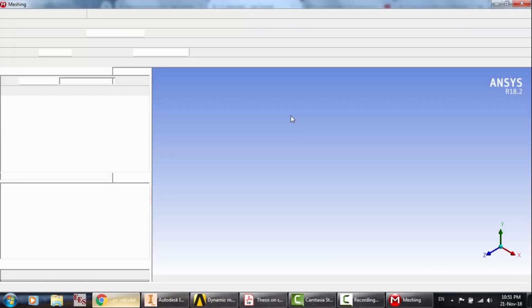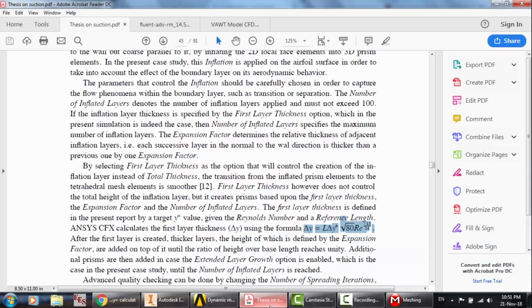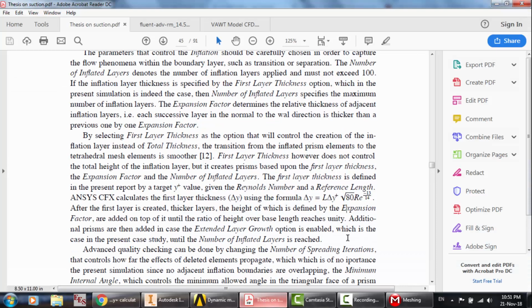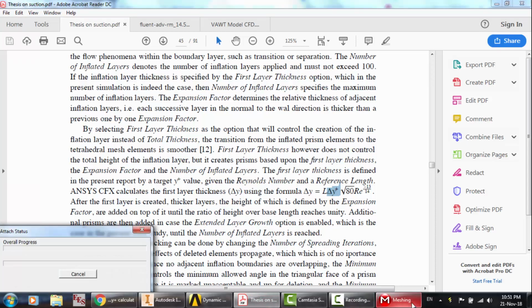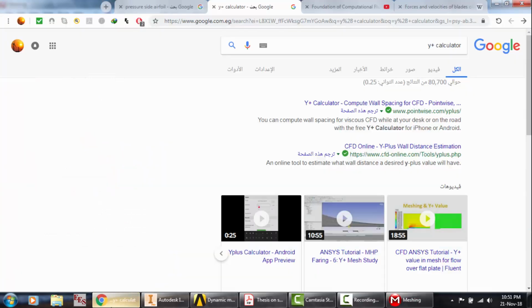for a flat plate, and we have here a special formula for wind turbines or the airfoil, so we can use it. So delta y, the first layer thickness, equals L, the reference, I think that it is the chord, and here the Y plus, and here is root 80, and then multiplied by Reynolds number to the power negative 13 divided by 14. According to the turbulence model, you should know the range of the Y plus, and you can put it here, and then you can get delta Y. It's very simple. Here the Y plus calculator computes wall spacing for CFD, and you will find a lot of websites.